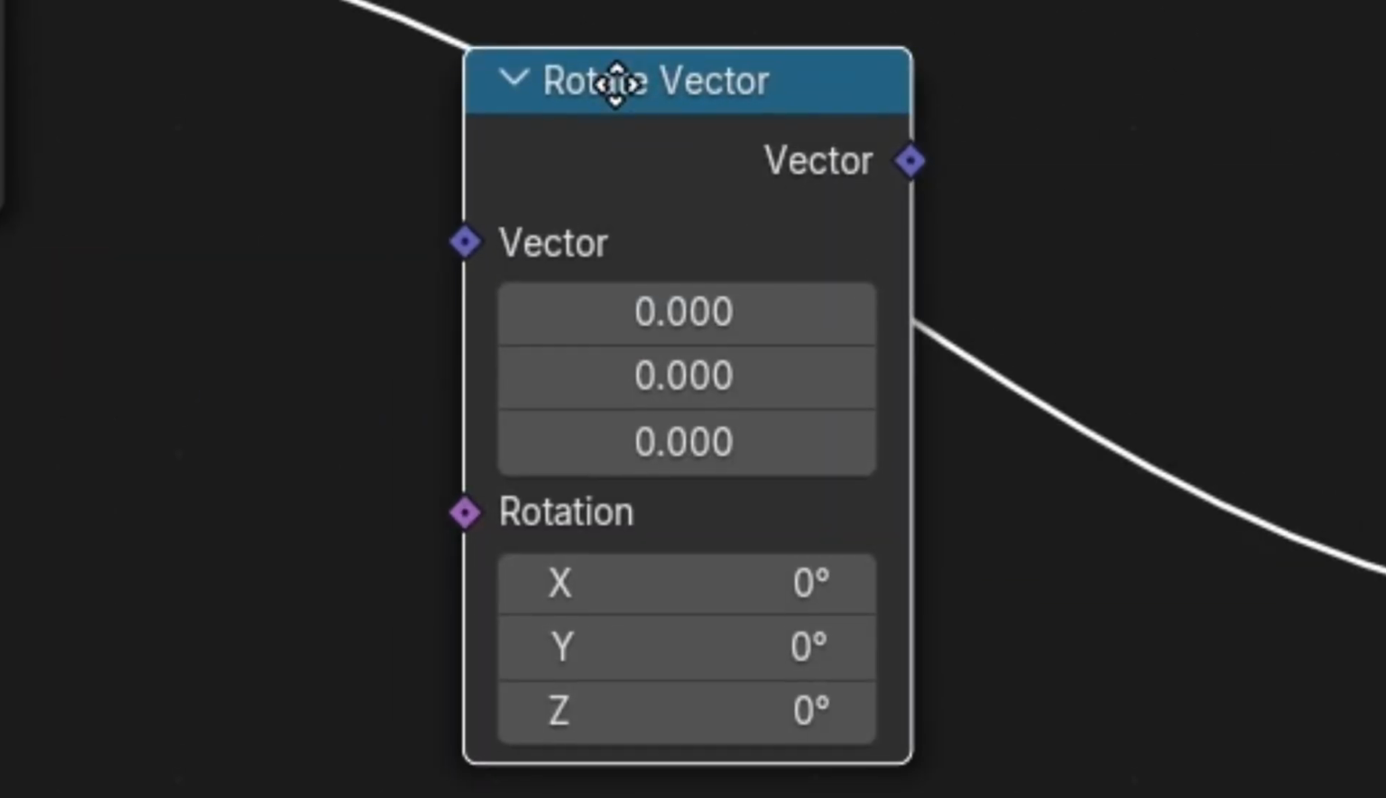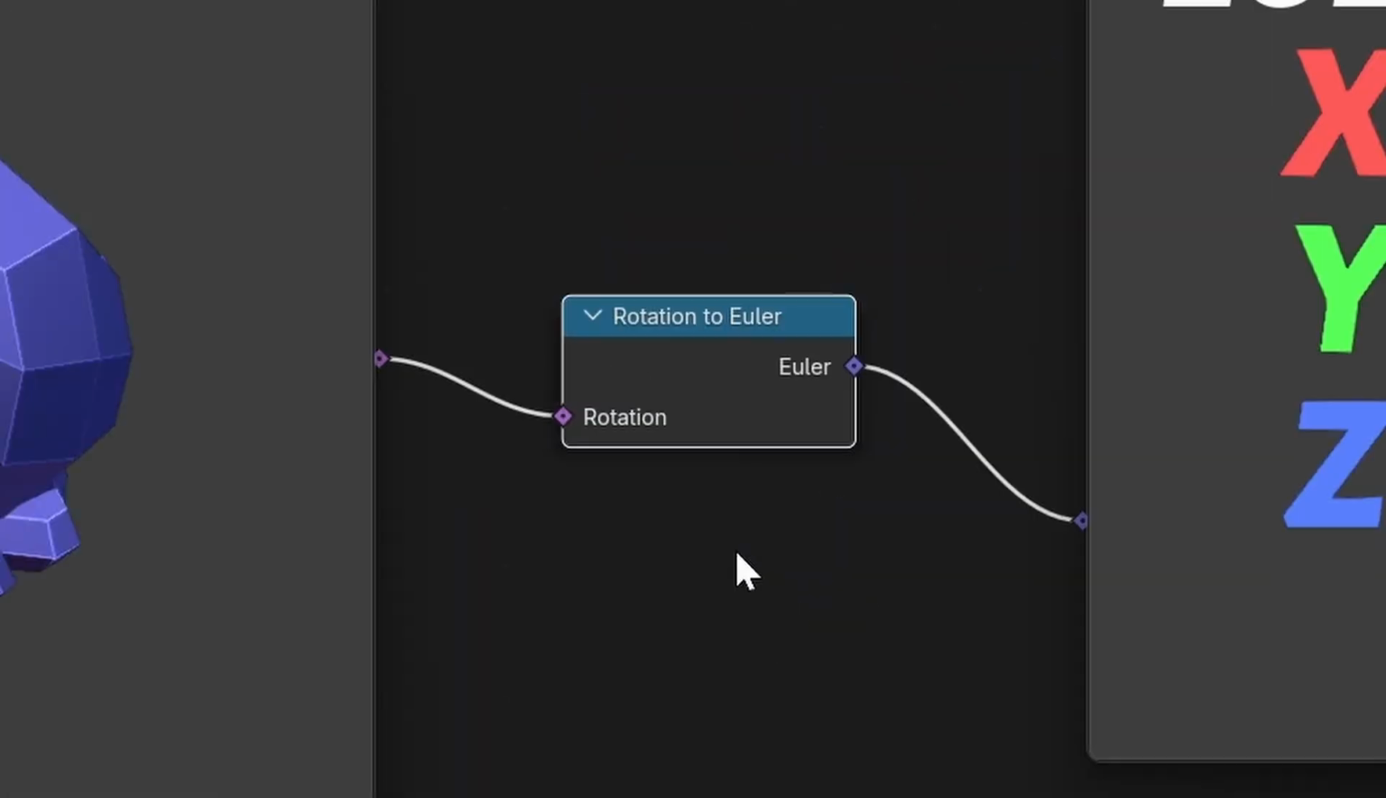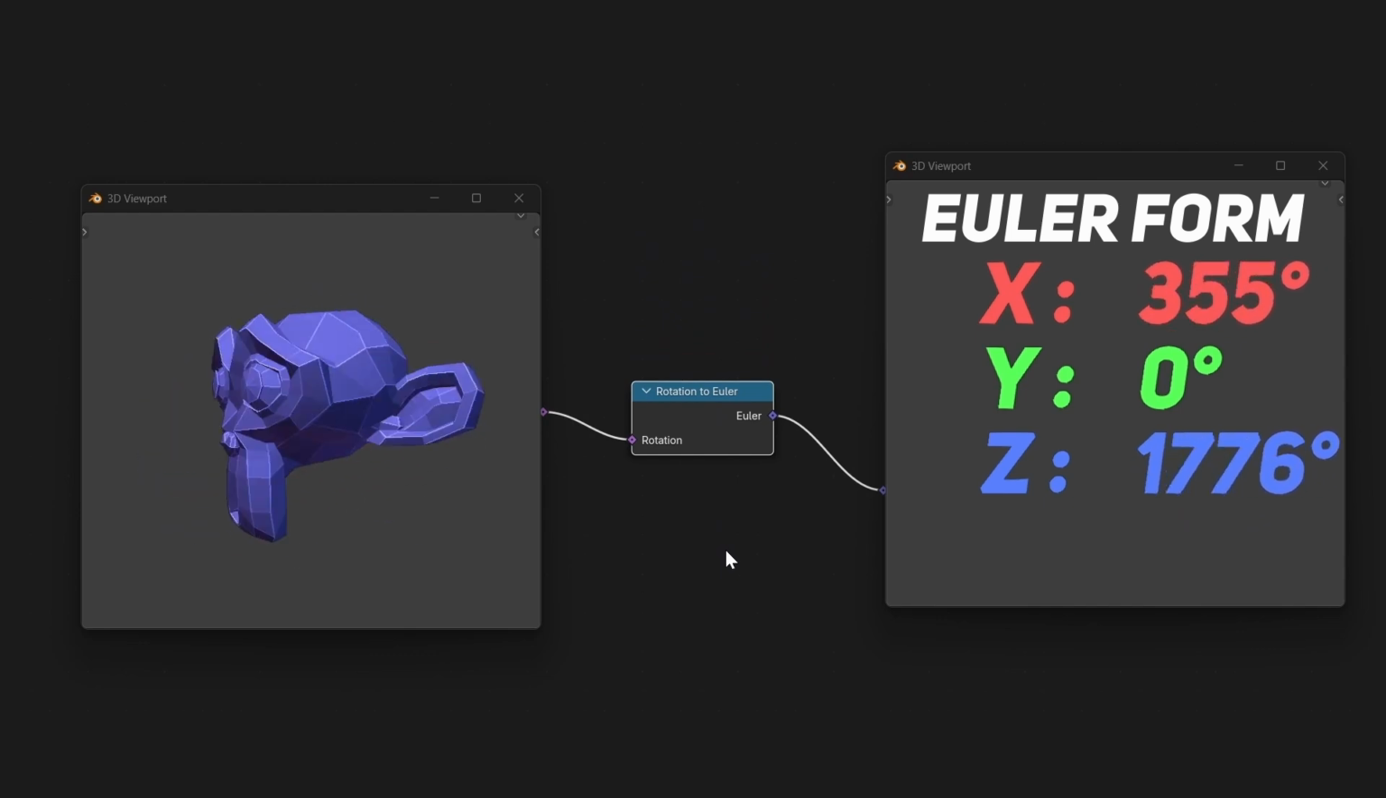Next is the rotate vector node. This node allows you to rotate a vector by a given amount. The output is in the form of a vector. Next is a rotation to Euler node. This node converts a given rotation to standard Euler form of rotation.